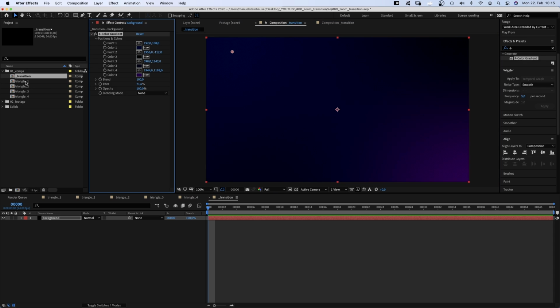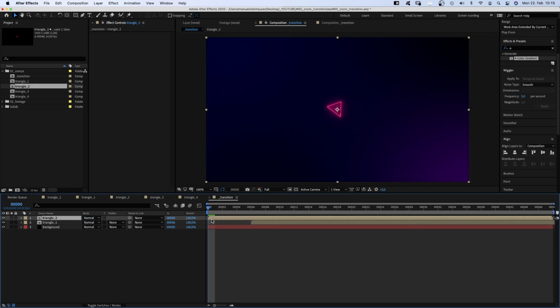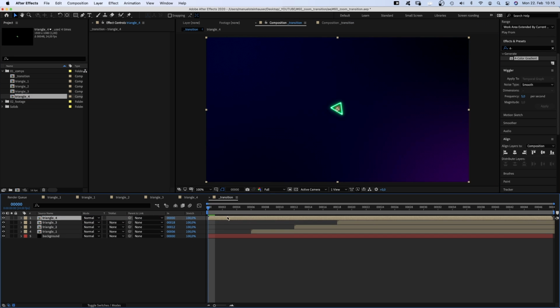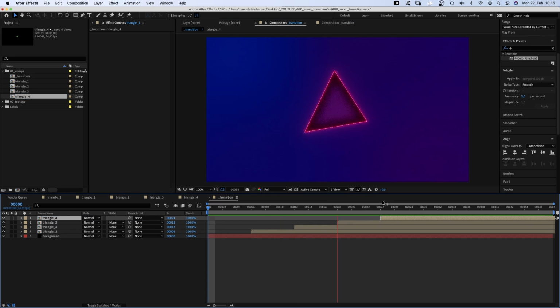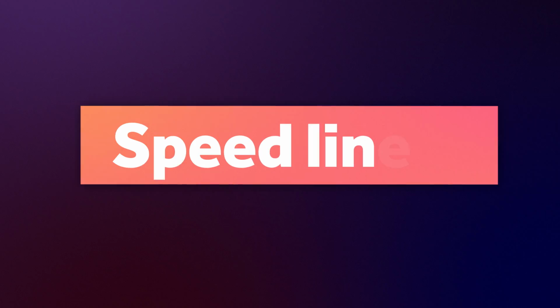Then we add the triangle 1 comp at 6 frames, the triangle 2 comp at 12 frames, the triangle 3 comp at 18 frames, and the triangle 4 comp at 24 frames. Awesome! To simulate more speed, let's add some pretty simple speed lines.